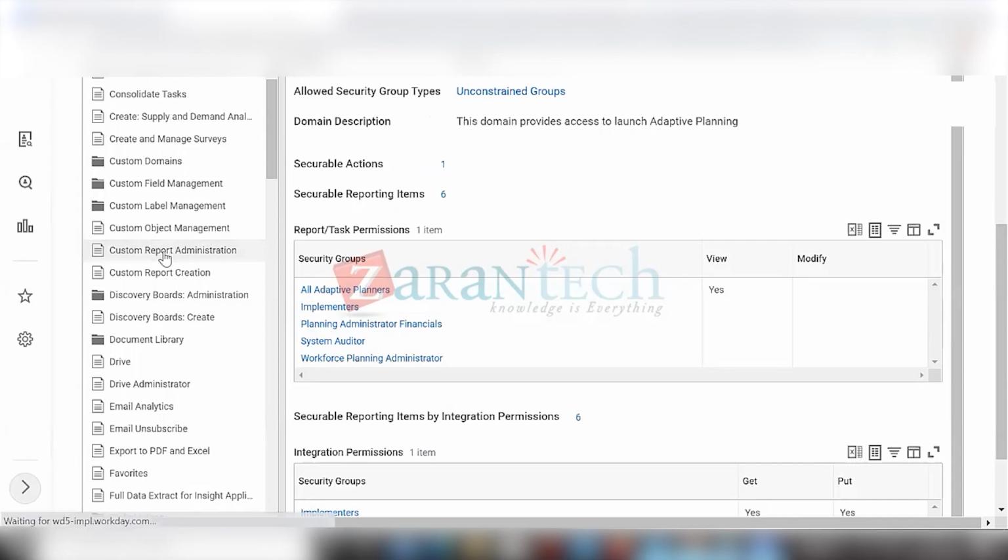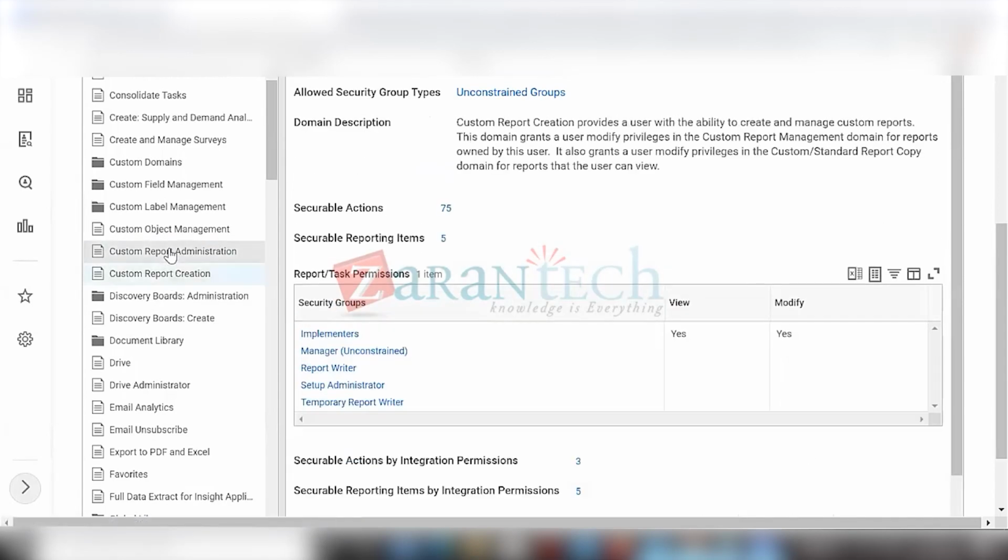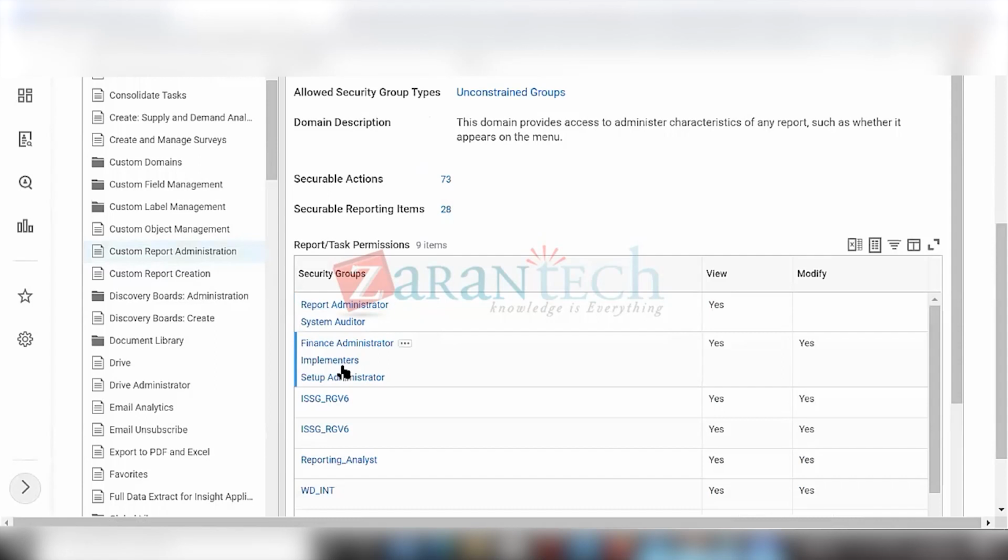See, we have Custom Report Administration and Custom Report Creation. For these domains, the security which an employee has, or which the data source of that particular report is shared with, you should have it in this domain. Only then can you share the report with a particular user. If he has report administrator access, then you can share it. But most HR administrators and HR analysts don't have report administrator access. They can view the report, but they don't have report administrator access.